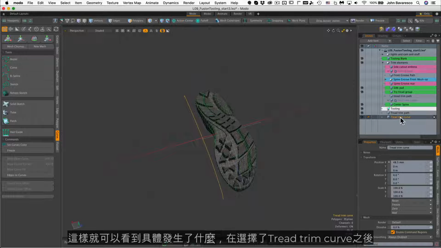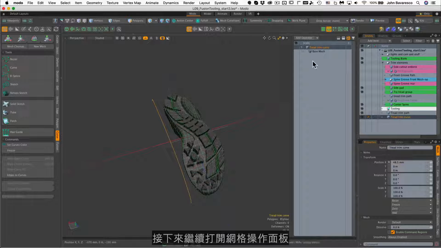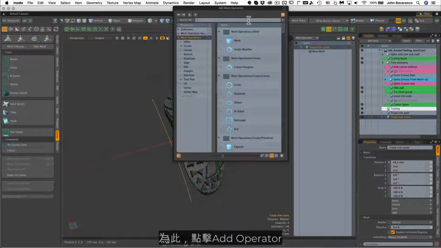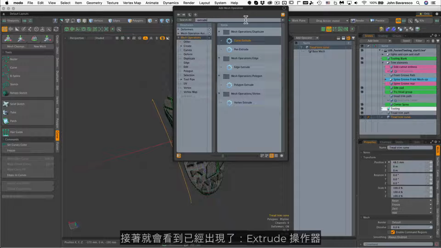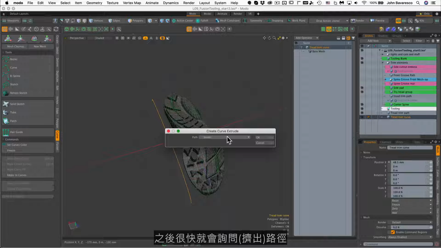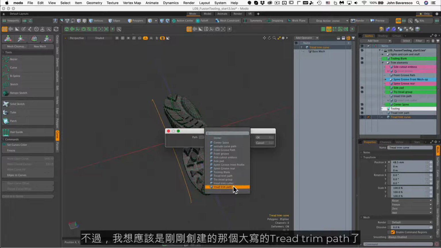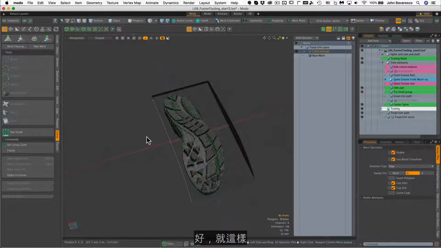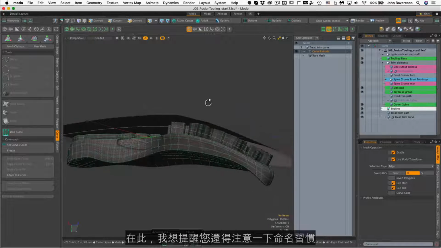And with that trim curve selected, I'm going to go ahead and open up my mesh operator panel. And I want to add a curve extrude operator, so I'll just click on add operator, and in the search bar just type extrude, and you'll see it comes up with the extrude operator, and it's immediately asking me for a path. And it looks like I have a couple of tread trim paths, but the uppercase one, I believe, is the one that I just created, tread trim path. And there we are. Just a reminder to be careful with some of your naming conventions.